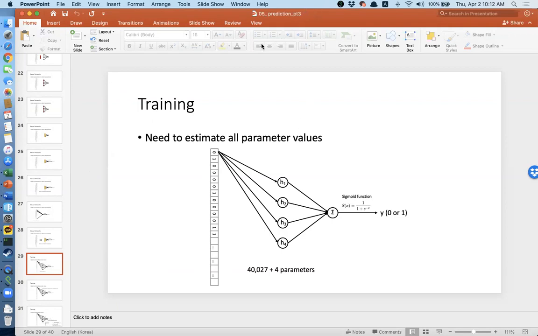All right, so training. As I said, we need to estimate the values of all parameters, which is 40,027 plus 4 parameters, like here and here. And for the sake of mathematical derivation, we're going to use the sigmoid function as the activation function for the hidden neurons, these 4: H1, H2, H3, H4. These hidden neurons will be using the sigmoid function as the activation function. And of course, because we want a binary outcome, the output will again use a sigmoid activation function.